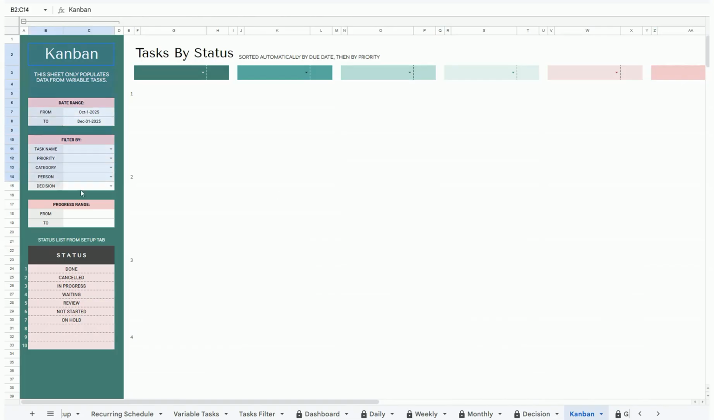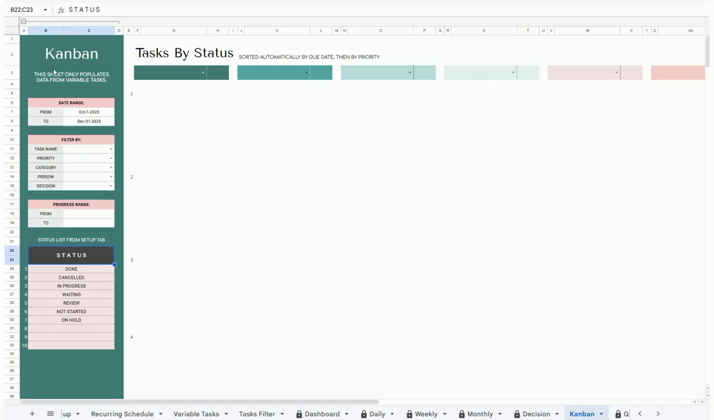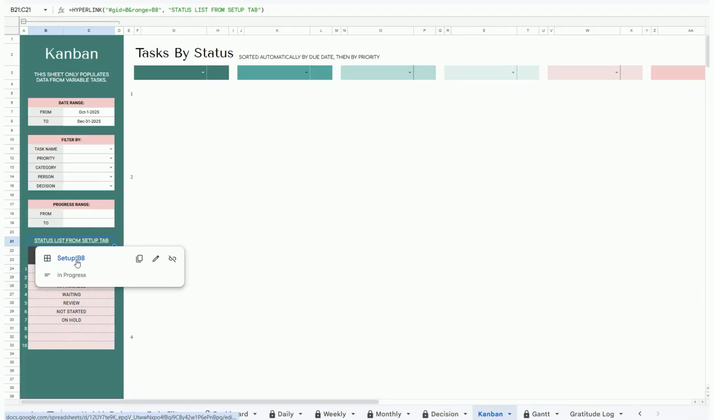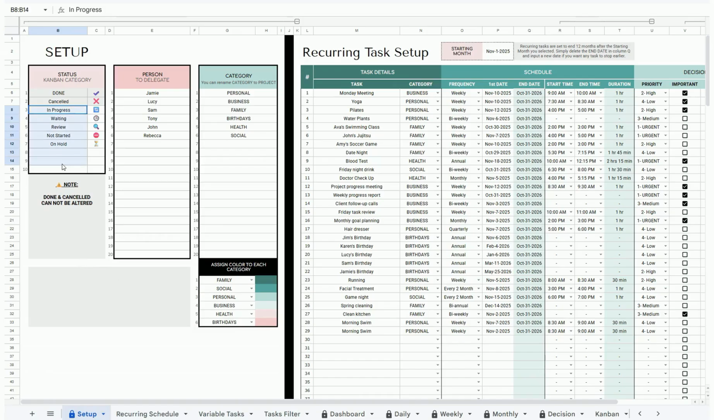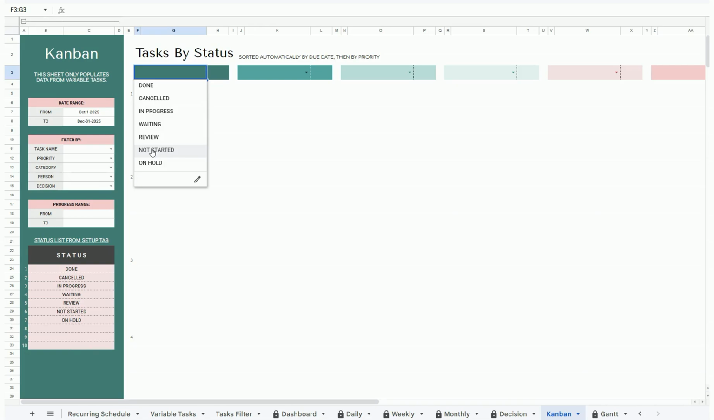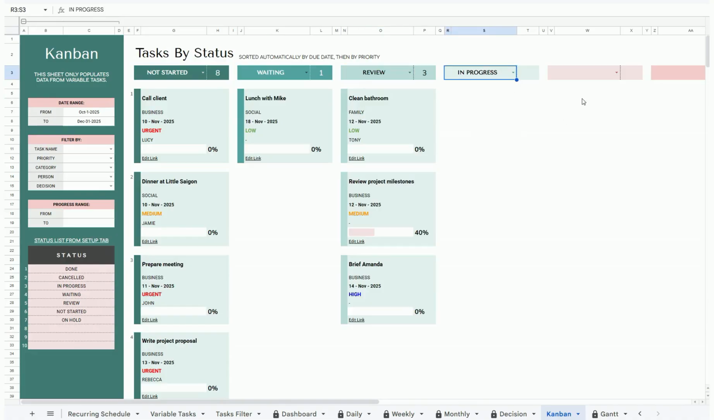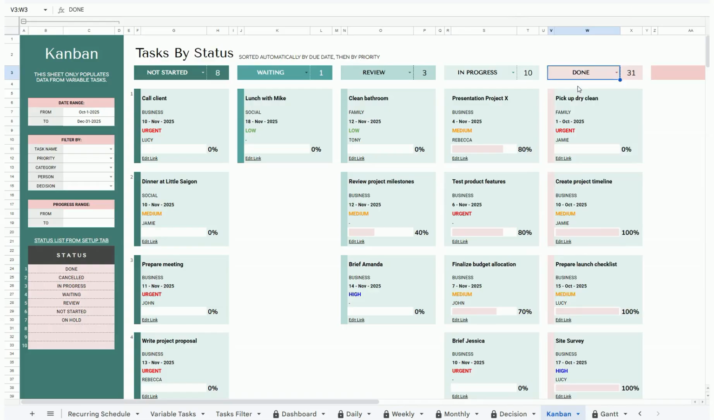So first of all, this is the setup and filter function. To start with, I'm only going to filter by date and I'm going to leave this as blank. And again, this is task by status and the status is listed here. If you need to edit this status, simply click the hyperlink here and it will take you directly to the status setup in the setup tab. What you need to do is to assign a status to each of these columns. Going to select not started for the first column, waiting for the second column, review for the third, in progress for the fourth column, and done as the fifth column.